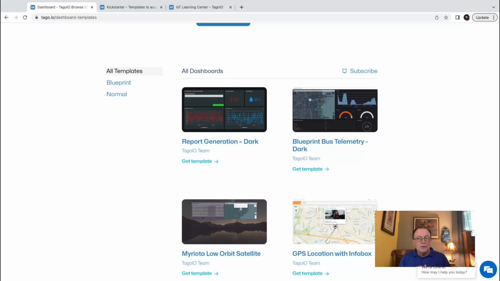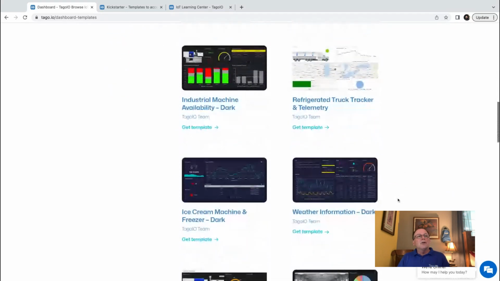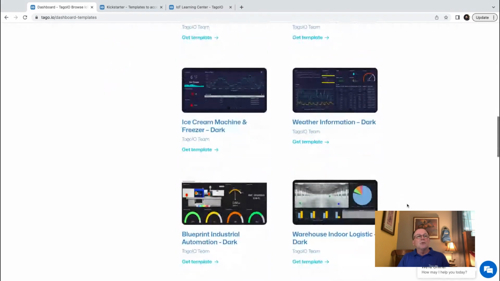But once you download it to your profile, you own it. You can modify it. You could change widgets. And obviously this is related to TagoRUN. It can be, but you can do anything you want here. You could even attach a real device. So let's say you have a temperature and humidity dashboard, or maybe a weather information dashboard or industrial dashboard. You can use these to really get started.